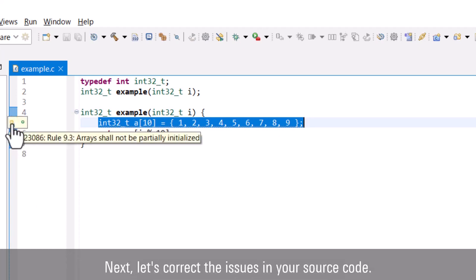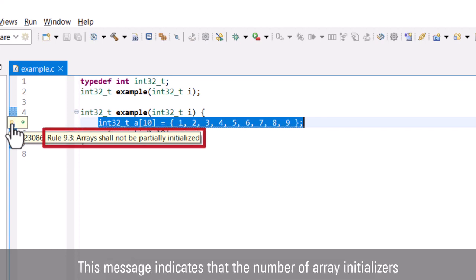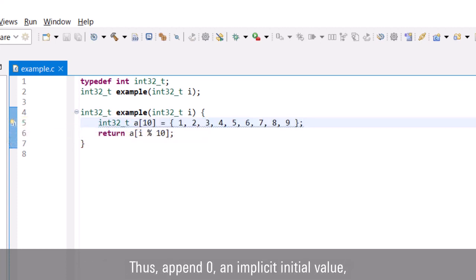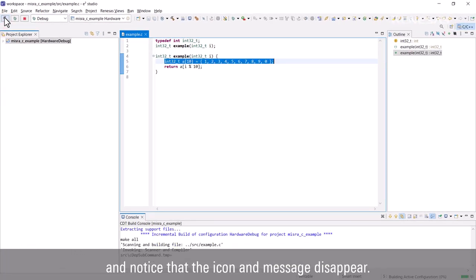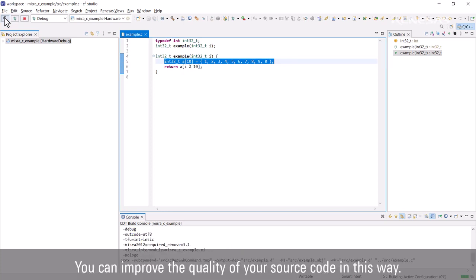Next, let's correct the issues in your source code. This message indicates that the number of array initializers is short for the number of array elements. Thus, append 0, an implicit initial value, explicitly to the end of the initializer list. Execute build again and notice that the icon and message disappear. You can improve the quality of your source code in this way.